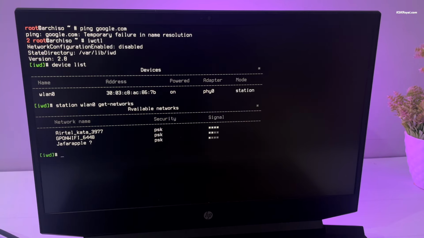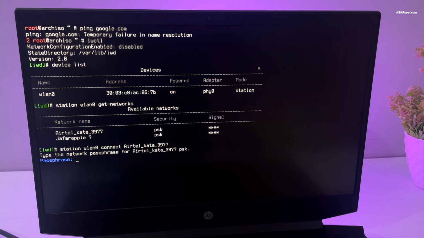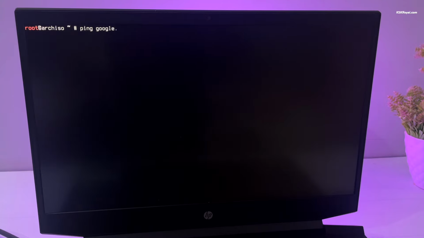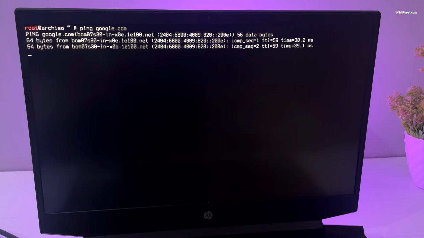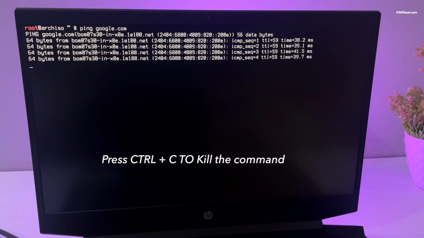Next, run station wlan0 connect and enter your Wi-Fi network. Then input the Wi-Fi password. After entering the password, wait for 5 seconds and press enter to connect to the internet. You might not see any output, but if there are no errors, you can exit iwctl mode. That's it, you have successfully connected to the internet. Confirm your connection by running the ping command. You can interrupt the ping by pressing Ctrl+C.